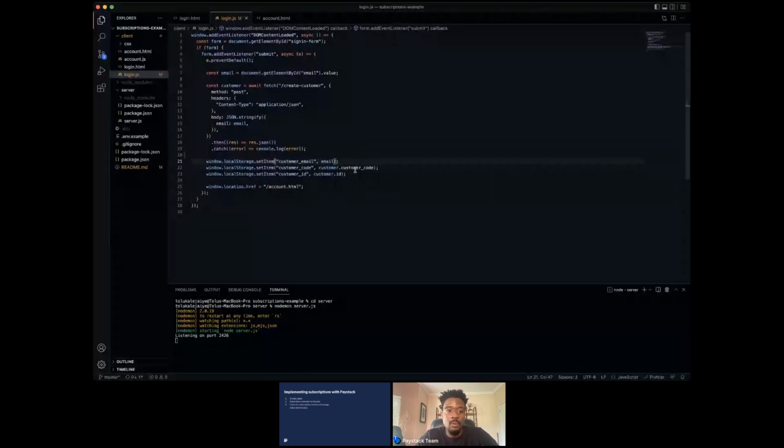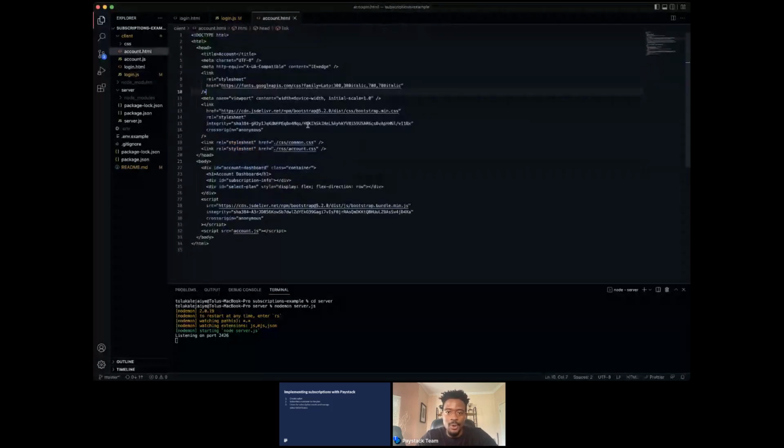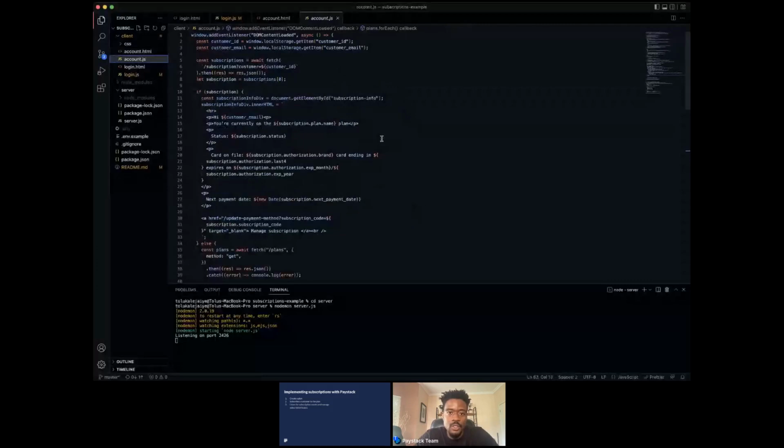Once we've stored all of that, we are then redirecting to our account page, which again has a bunch of boilerplate HTML in here, but we're going to go over to the account.js file because this is where all the magic is happening. You can see here in line 5, we're attempting to fetch any subscriptions on Paystack for that customer.